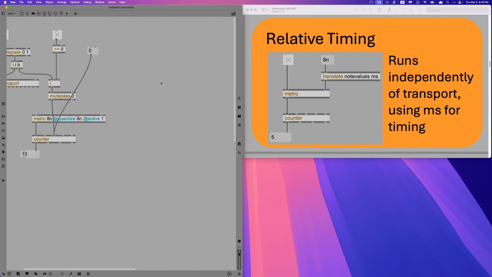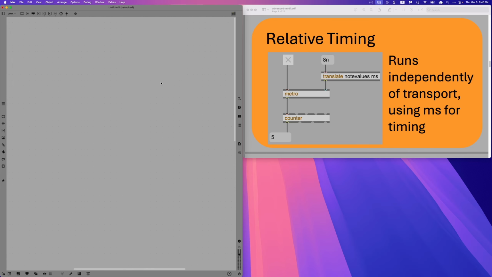Now let's build something that runs independently of the transport. And for this, we're going to use milliseconds because, like I said before, tempo relative values like note values, Metro will not output those if the transport is not running. So like before, we're going to use a toggle, but now instead of attaching that to transport, that's going to go directly to the Metro to turn it on and off.